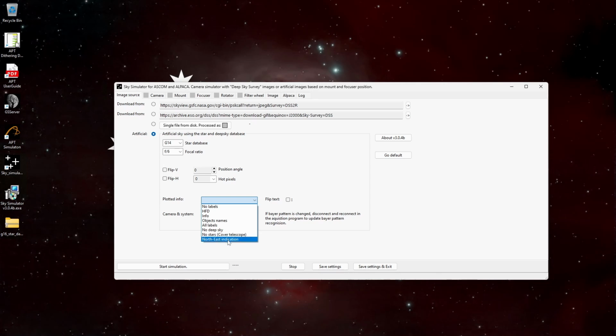I don't worry about the north-east indicator, simply because if you plate solve an image in APT, you get a north pointing arrow anyway, so you can use that for your directions. But I might try something different here and just put on the object names. I don't normally do that. I just normally leave it at no deep sky. I just want to see what it looks like. Just one note: if you go with no labels and you're getting the circles on your images, it may cause you problems with solving, it may not.